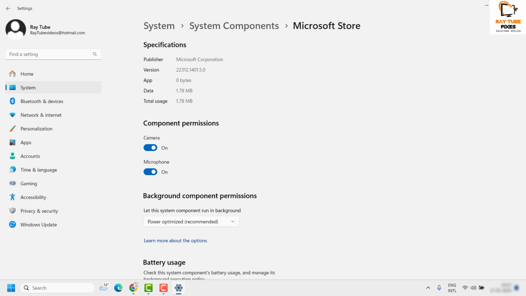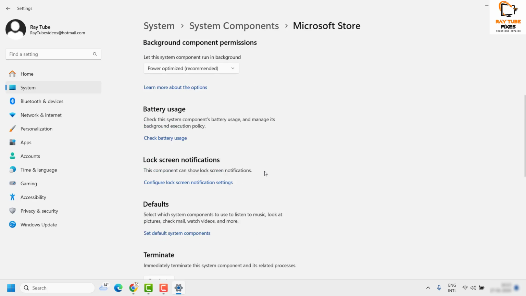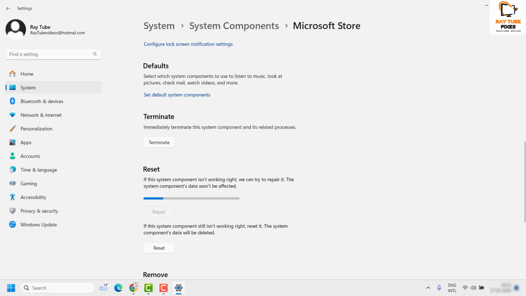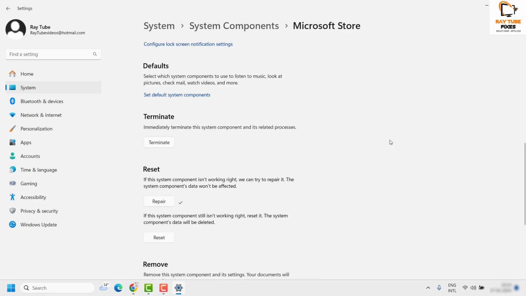Once you're on the app settings, you will have to scroll down a bit and click on repair. What this will do is check if there are any malign components for Microsoft Store and try to repair the Microsoft Store by itself and fix it. And once it is done, you may go ahead and do a reset and click on reset again.